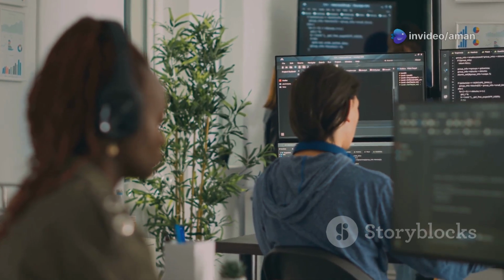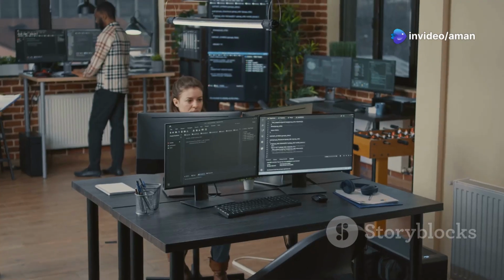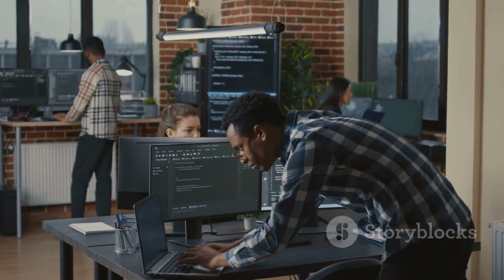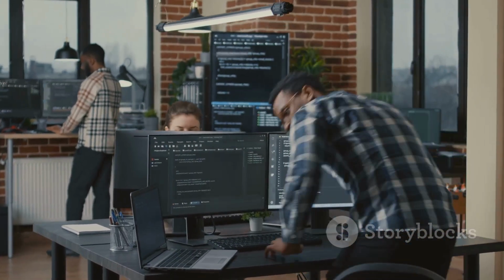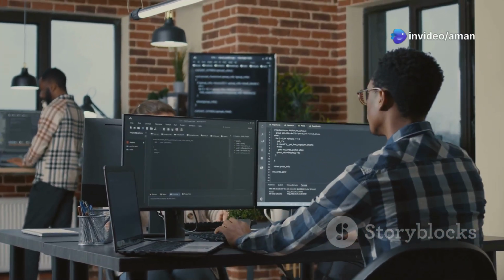OOP is a way of writing computer programs that mirrors this real-world organization. It helps us structure our code by thinking about these objects and how they interact with each other, making our programs easier to design, understand, and manage, especially when they start to get big and complex.